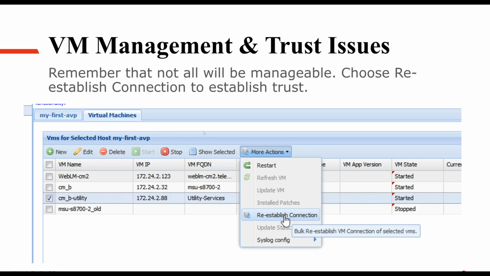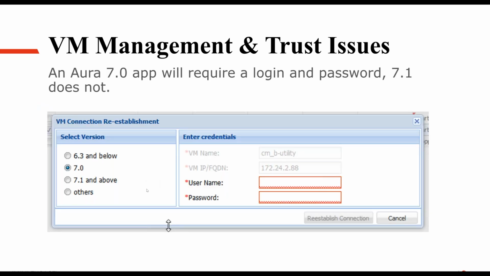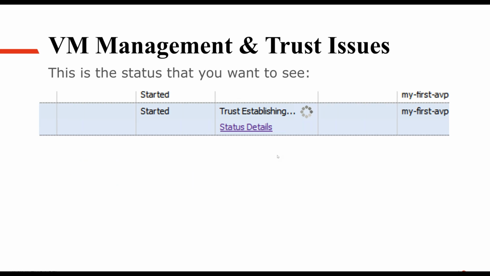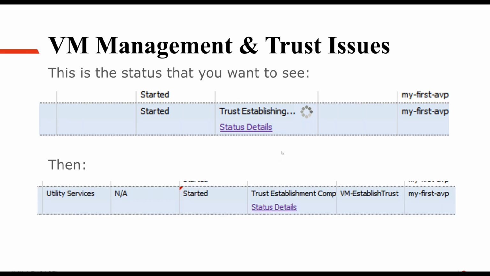So once the AVP has been discovered, then you would want to click on the VMs that it has discovered and click Reestablish Connection. This is only going to matter with VMs that SDM can manage: Session Manager, Communication Manager, Utility Server. You would click reestablish connection. Credentials are needed for 7.0. If you're at 7.1, you actually don't need to enter credentials here. You should see a trust establishing message. And then you should see that it's happy.